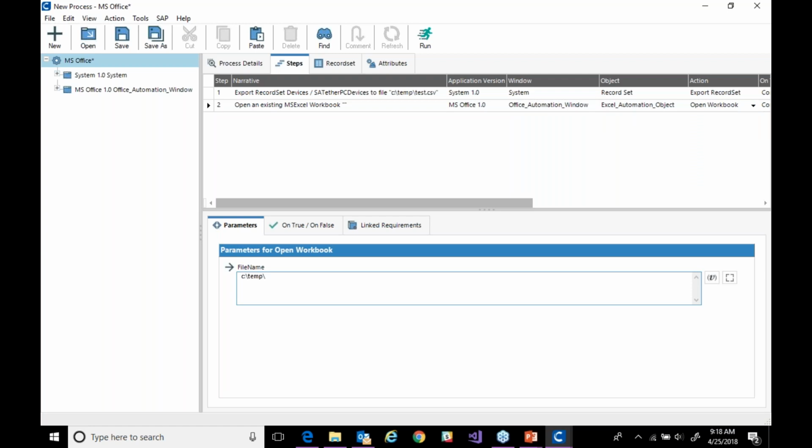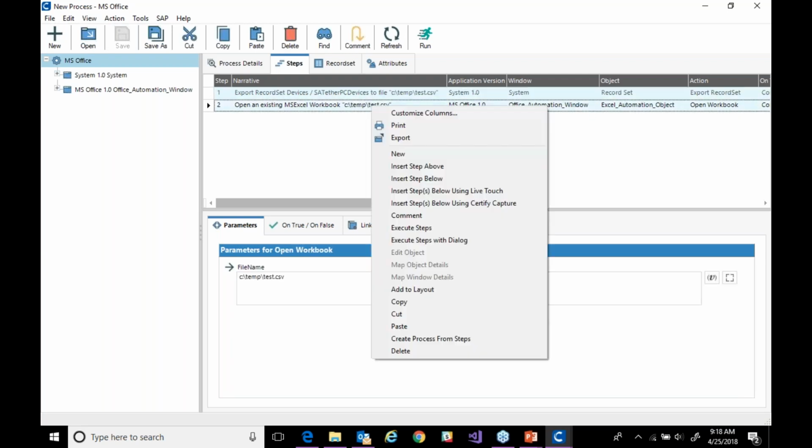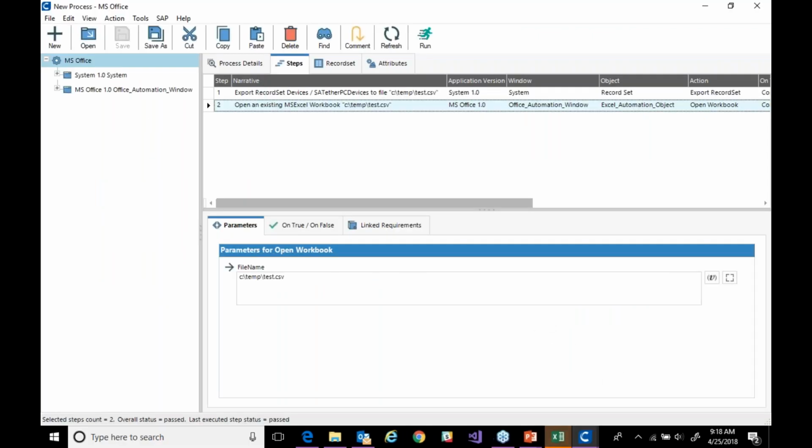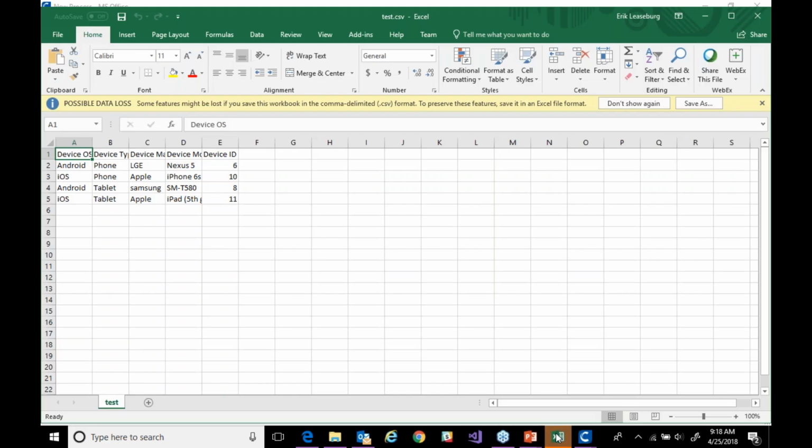And because it's Excel, it knows what to do with comma-separated value files. So it'll pick that up. And then once we do that, we want to start carrying out some actions. So we can go ahead and execute these two steps to see what happens, just so we can verify that the record set's getting pushed out and then Excel's opening it up properly.